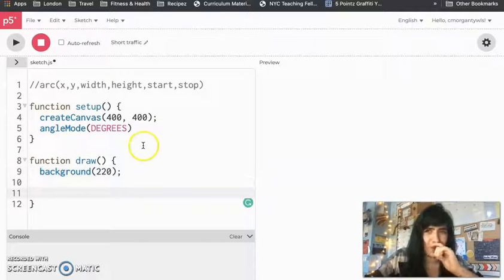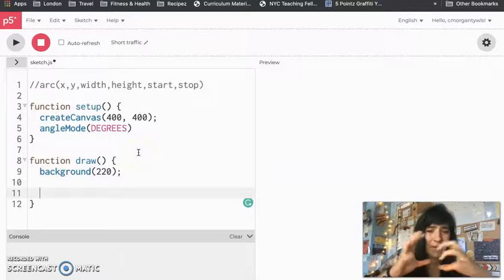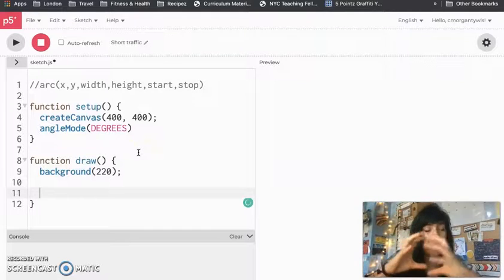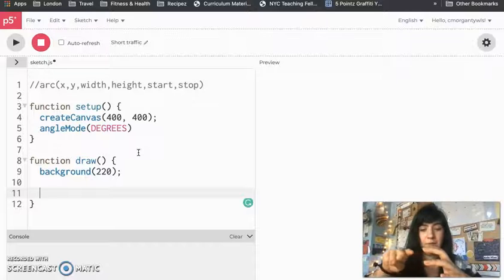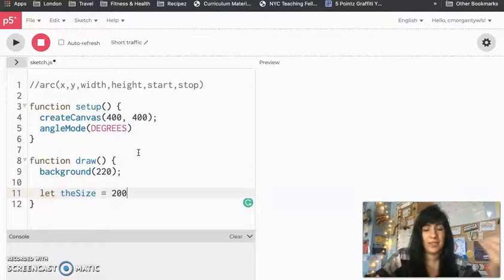So I'm going to start out my draw function, and here's my goal, guys. I want arcs on top of each other, so I want them all to share a center point, and I want them to get smaller and smaller and smaller as you go in. And I think I want to draw like 10 of them. So here's how I'm going to start this. I know that the size needs to change, so I'm going to make a variable called size, and I'm going to start the size at 200, because that's pretty good.